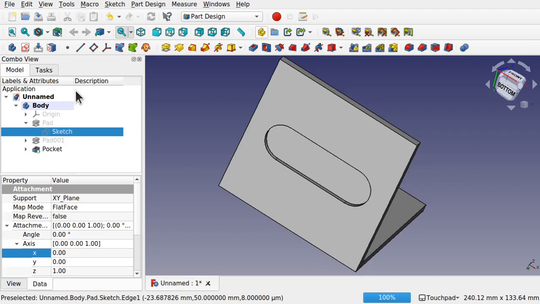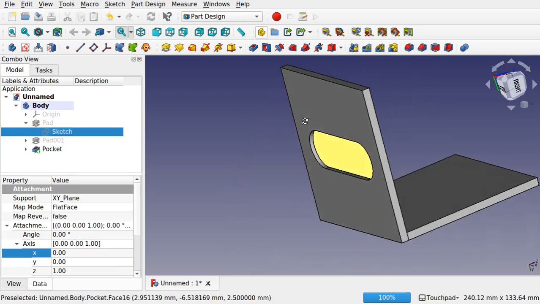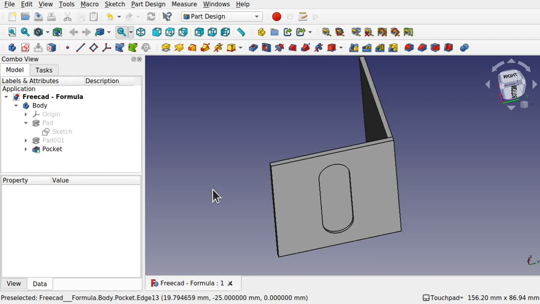hit close, then we get this scaling effect. So everything is controlled by the formulas. So now we have a few of the formulas set up.